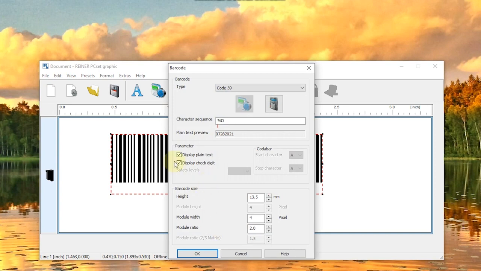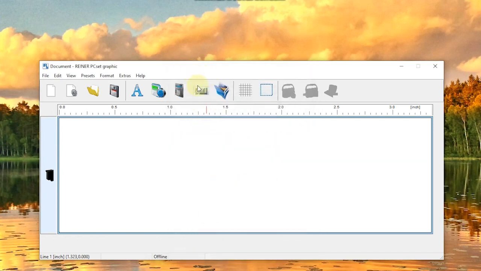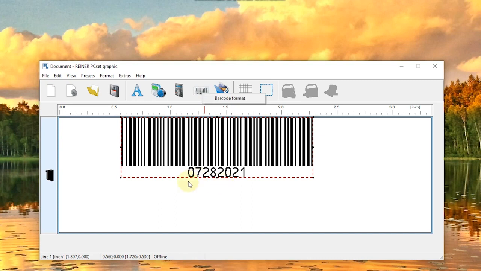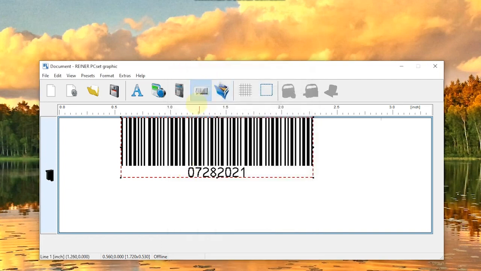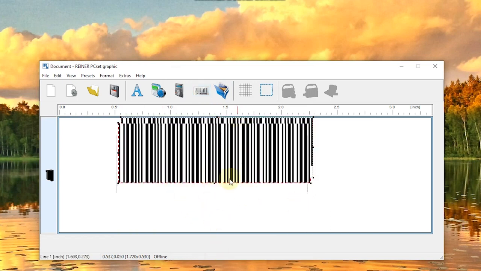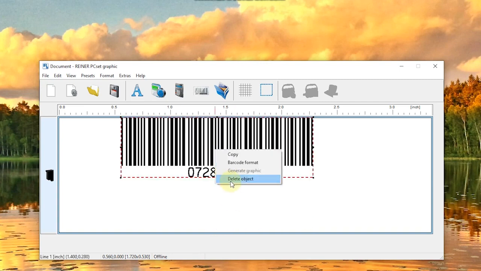Otherwise, if you don't want that, you can deselect this check digit here, click OK, deleting this object, carry that down again, and you can see the check digit is gone. The third option, if you don't want that human readable showing, is to deselect this display plain text, hit OK, and drag down this barcode again. And now you can see it's just the barcode without the human readable. So I'm going to delete these.